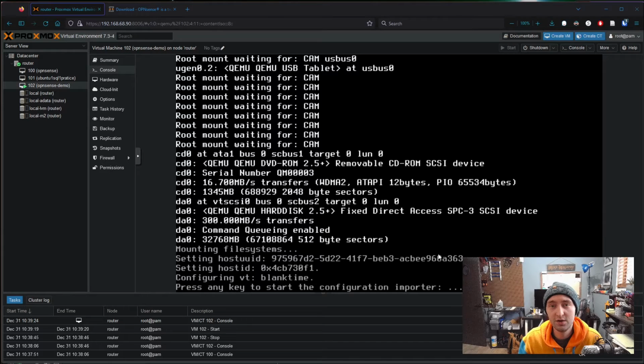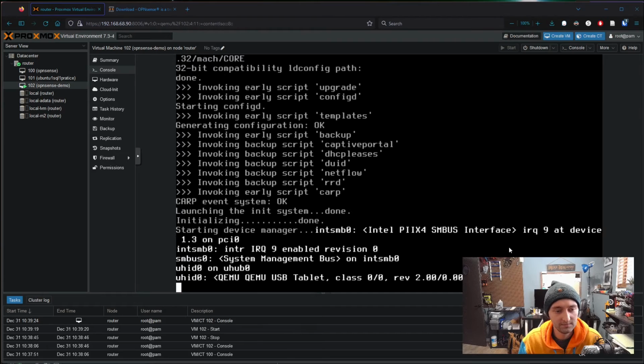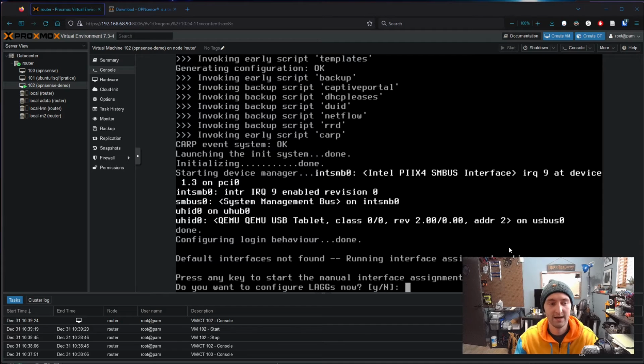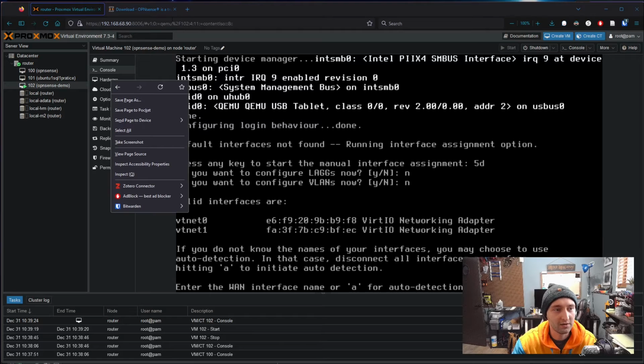Now, I'm not going to do a configuration during the install. I'm going to wait and do that after the system has been installed. I am going to do manual interface assignment, however. I'm going to say no to link aggregations, no to VLANs. Now we see here that we have two network interfaces, VTnet0 and VTnet1. These are associated with the net0 and net1 of our hardware interfaces.